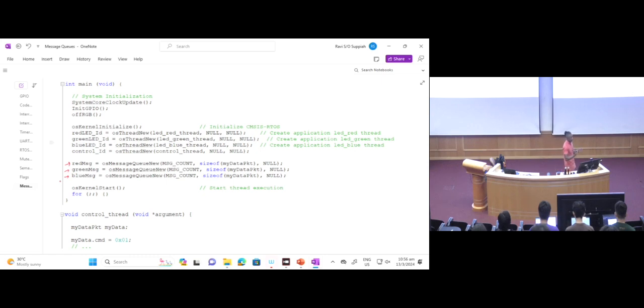Similarly, you can say maybe I create a message queue for motor, a message queue for LED, and so on. It's the same idea. You can create a message queue for different tasks that you want to manage.